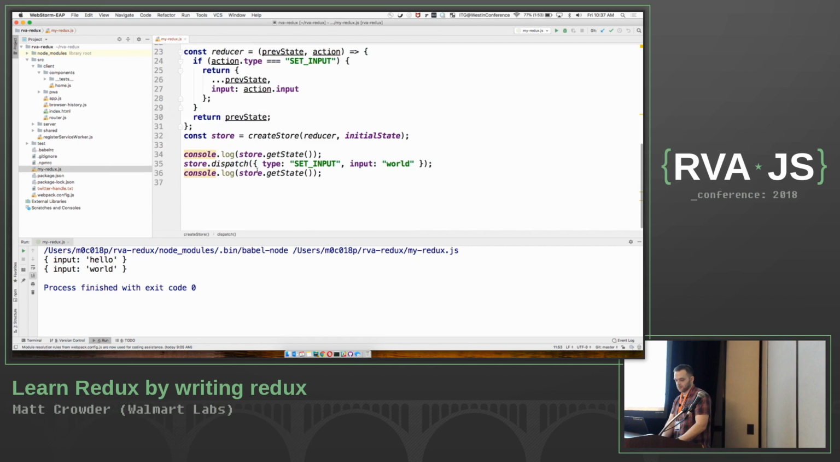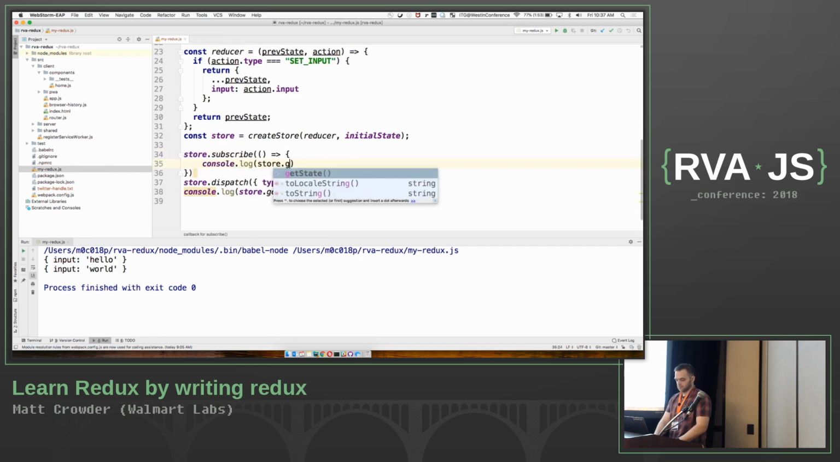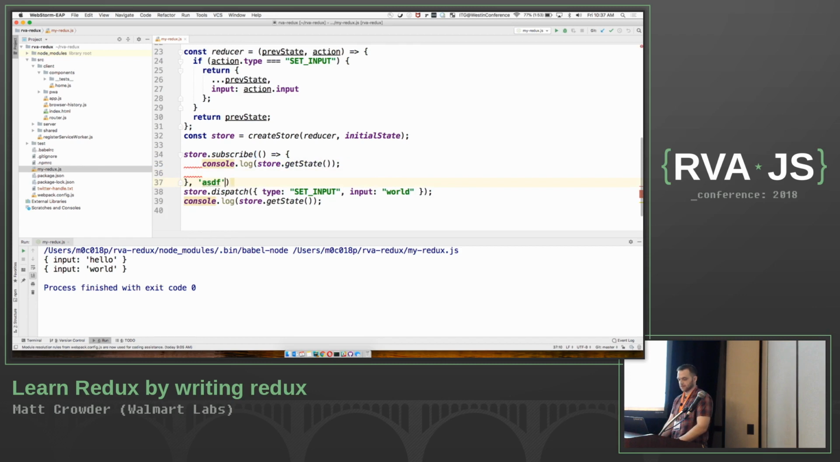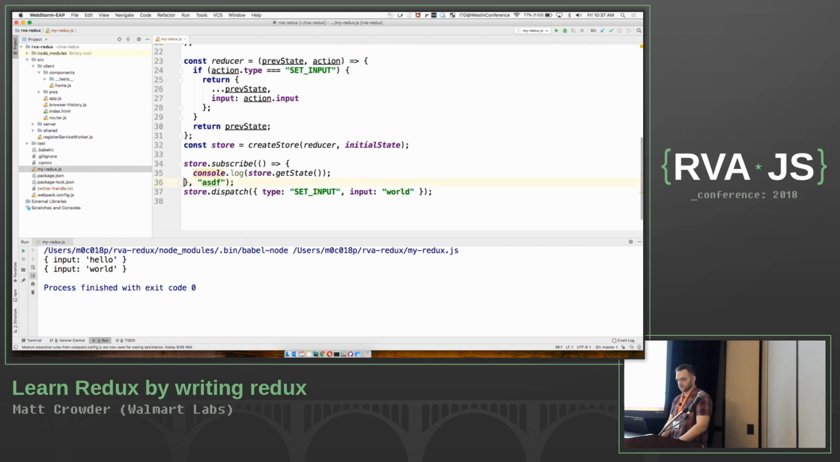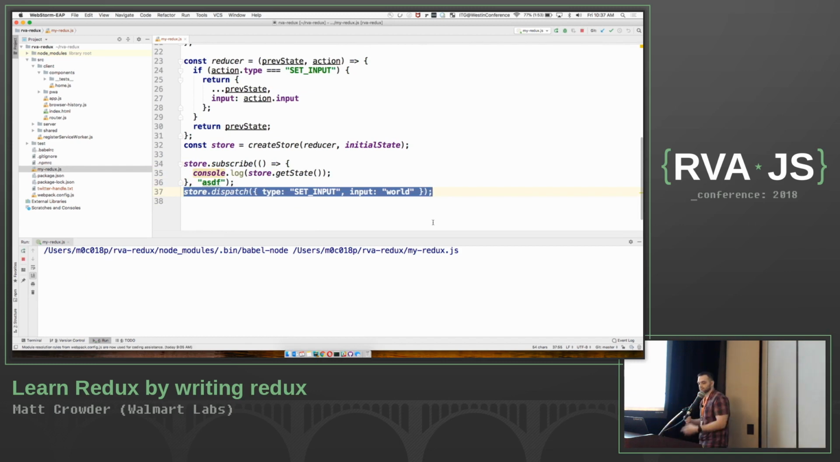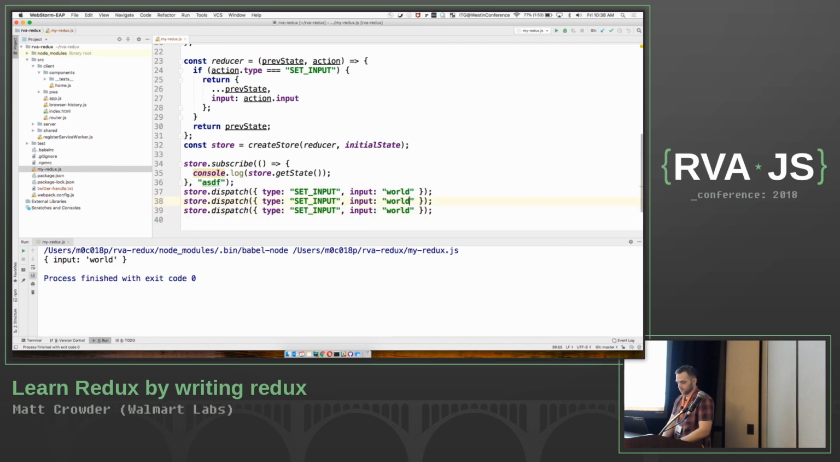So now here, I could get rid of these console.logs, and I could say store.subscribe, store.getState. And then for the second parameter, I need to pass in the ID. So I'll just make it ASDF. So in here, you'll see I have this set input. Initially, it's only going to log world because it's only going to do it whenever I dispatch. As you can see, I only invoke subscribers on dispatches. So now I can do world 2, world 3.